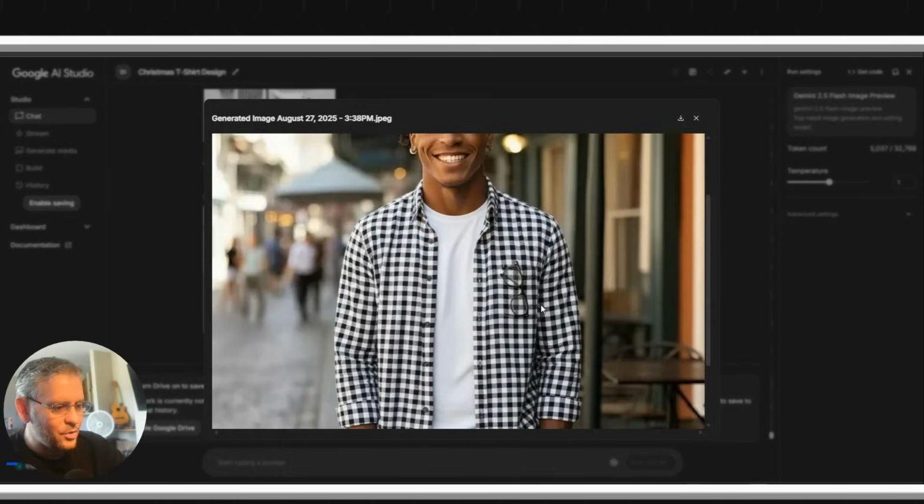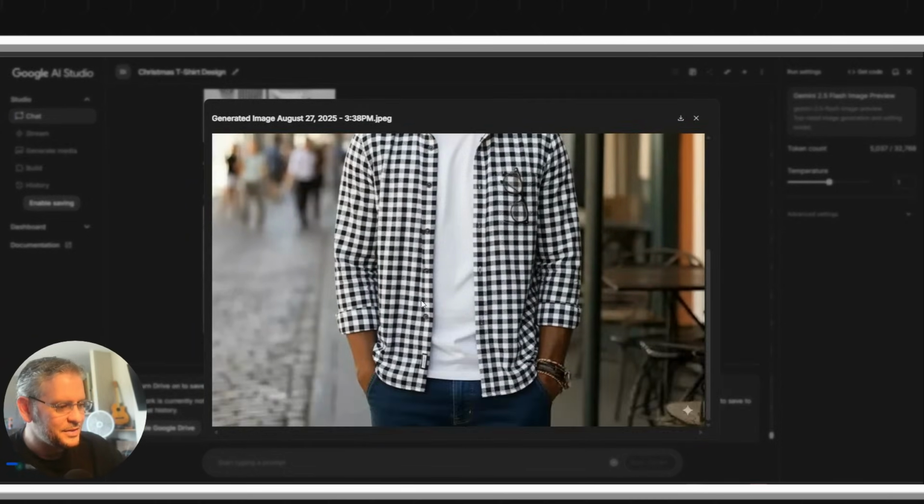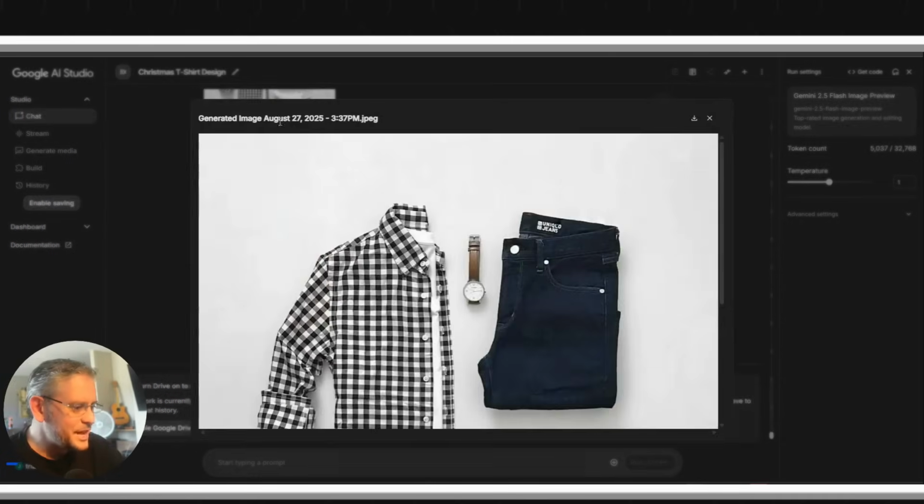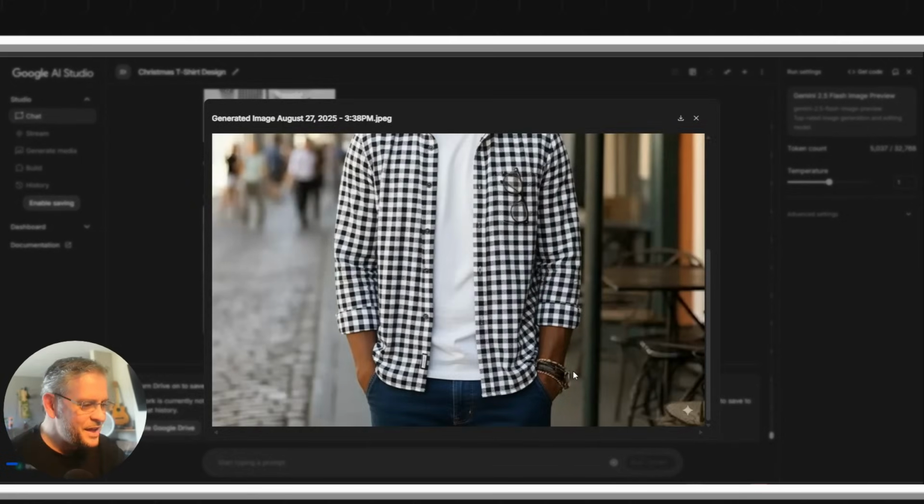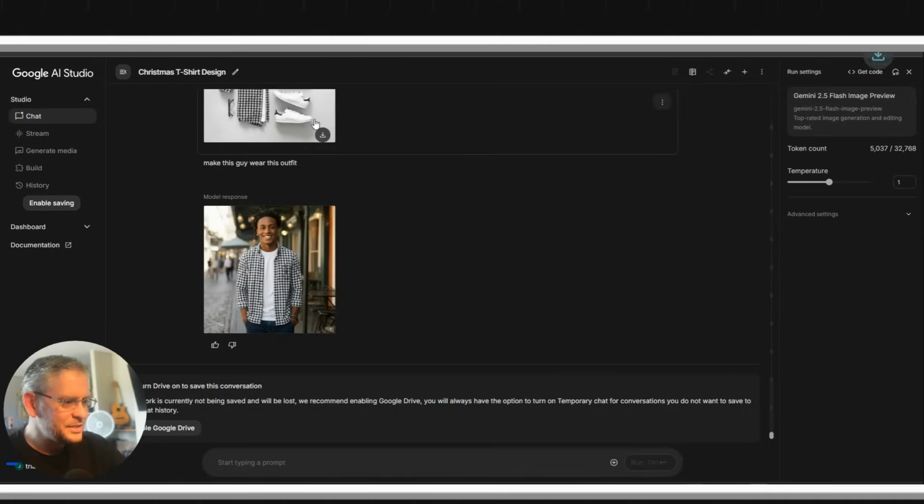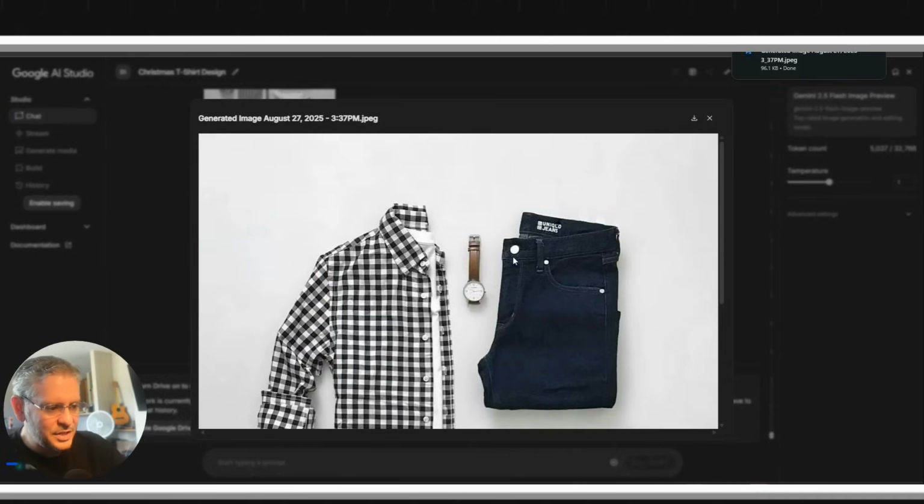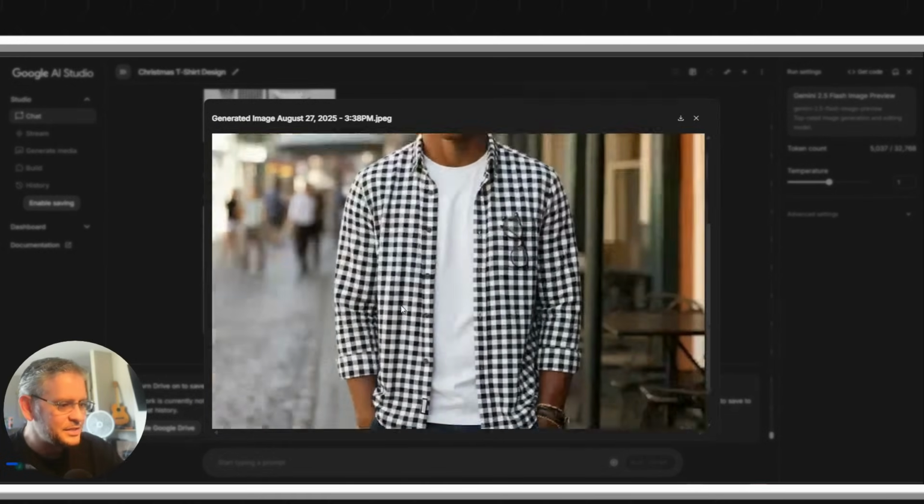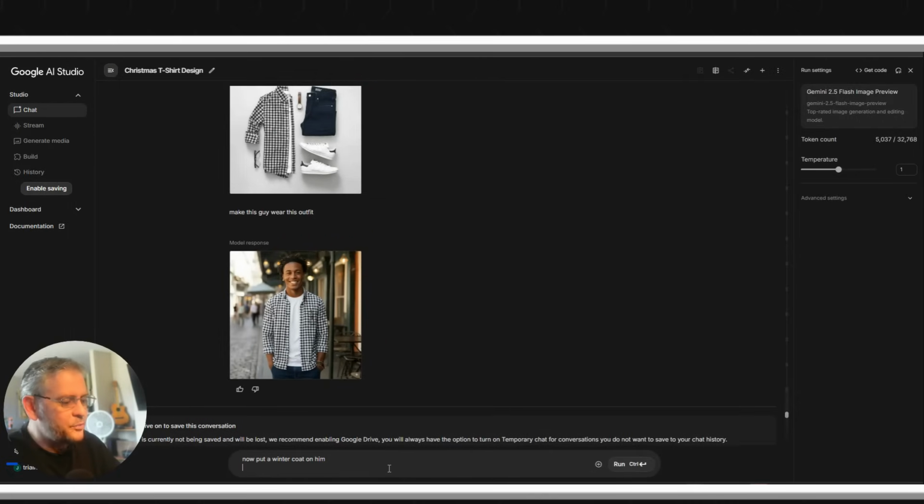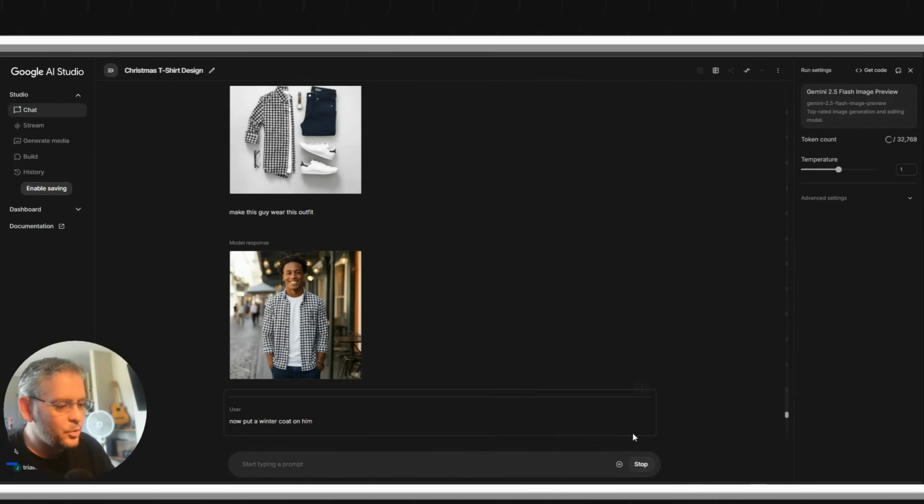Whoa. Okay, the glasses are in his pocket. That shirt, is it the same? It's the same shirt. And look at the watch. The watch is there. He's got the white tee on. There's the blue jeans. Those are the jeans. It's the white button. Let me see. Okay, you can't see the button, but yeah, these are the jeans. That's crazy. All right, let's see if we could keep dressing him and put a winter coat on him now.